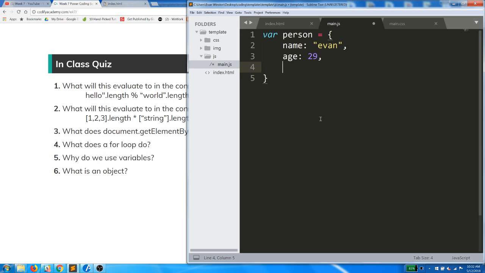This is dot notation. We're going to be using a lot of it. To access the name, you write person.name. Person is the object, name is the property. And what is that going to return to you? Evan, which is what data type? Good. How do I access the age property? Person.age, and what is that going to return to you? And what data type is that?